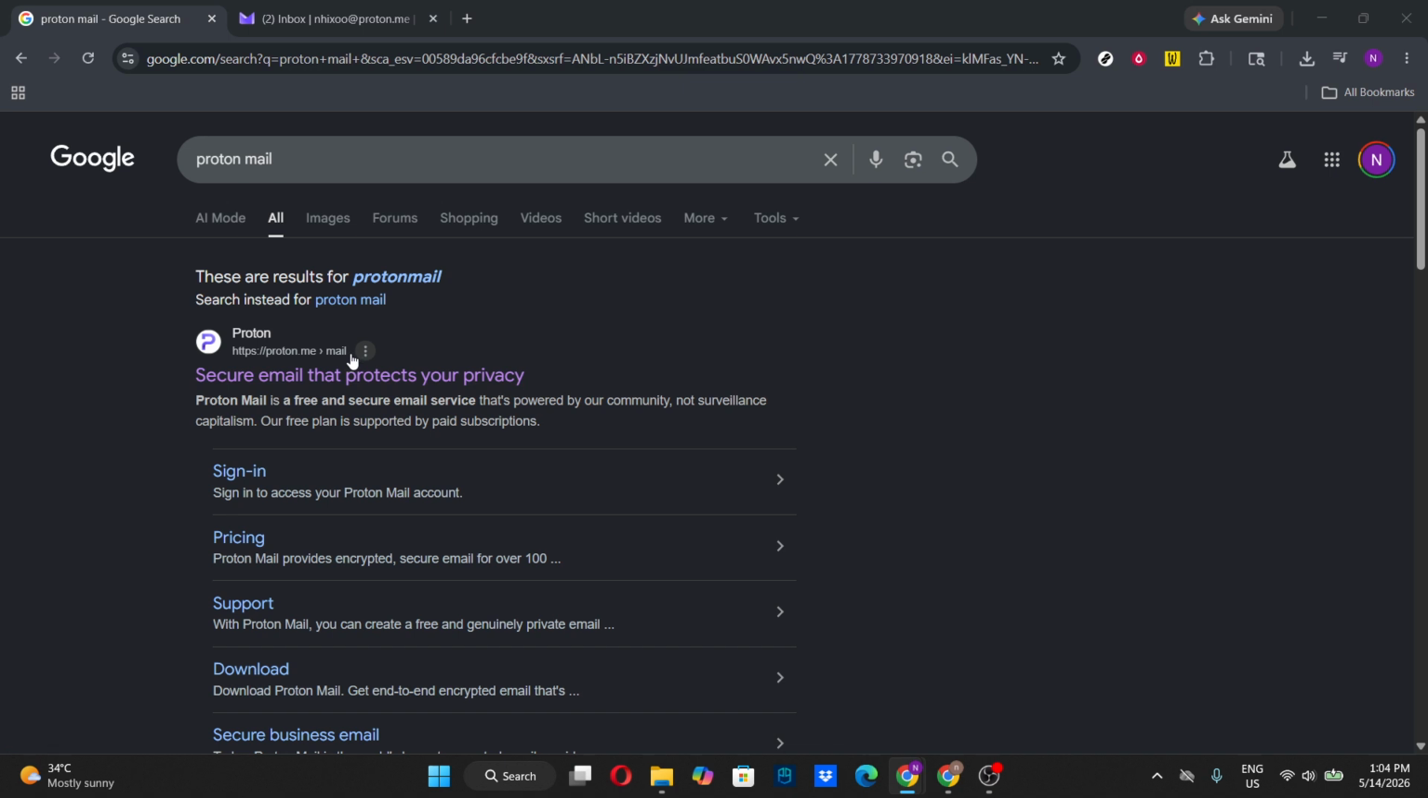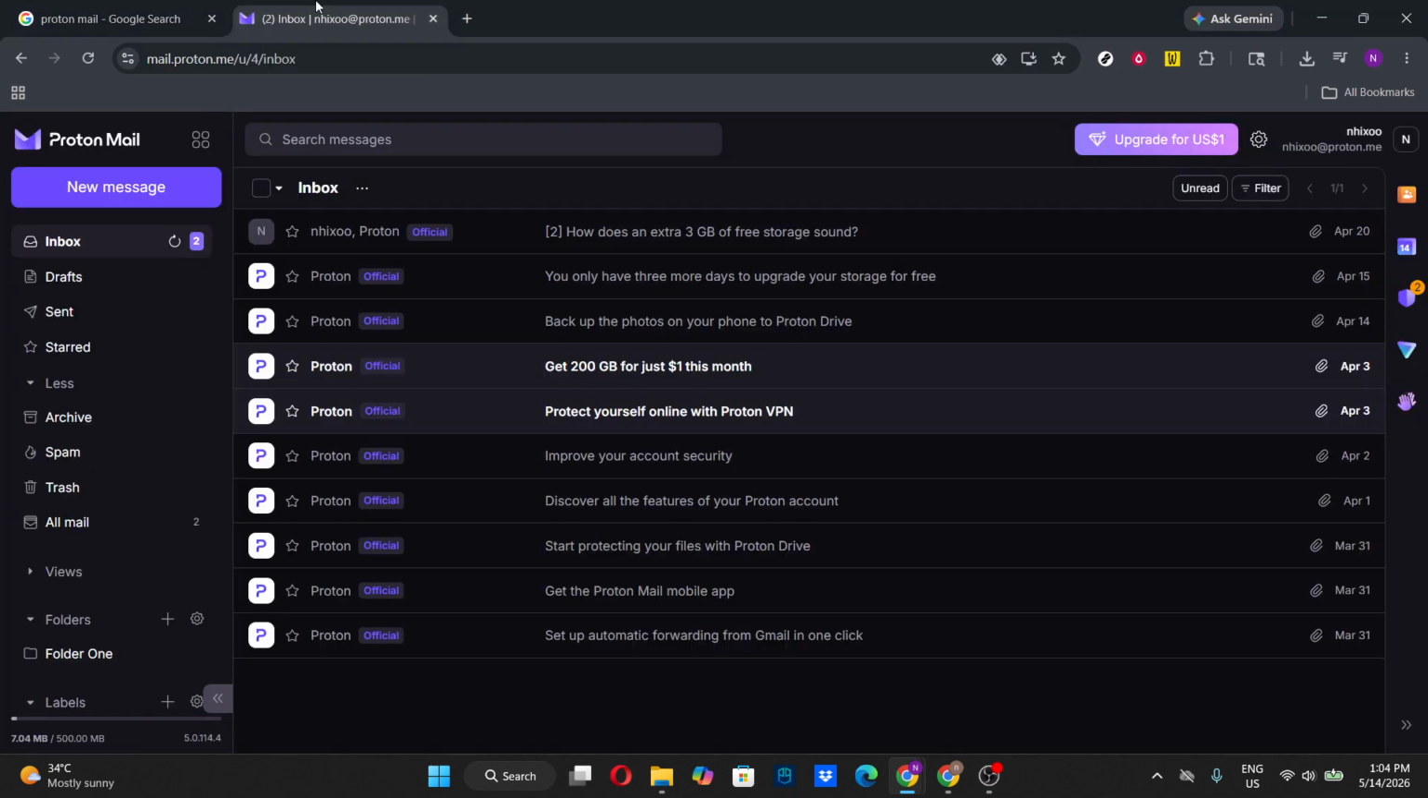First, open your preferred web browser and go to Proton Mail. Sign in so you land on your inbox. Everything we're doing happens right from the main mailbox view, so there's no need to dig through complicated menus.